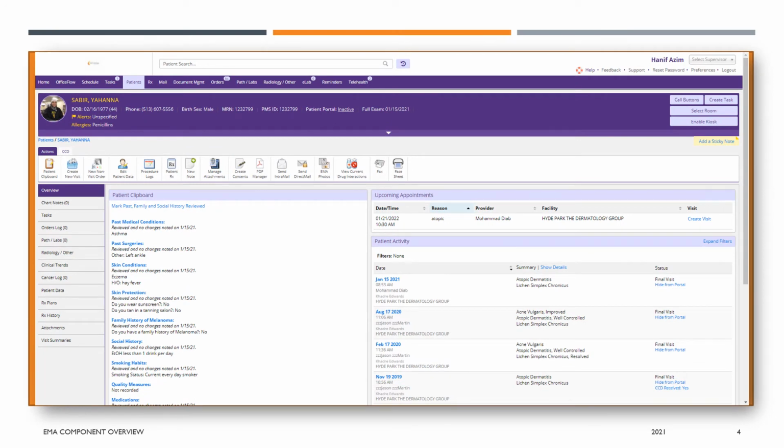This is what the common home loading page for EMA looks like once you've pulled up a patient. This is your home screen, and there are several different components on the screen that we're going to be looking at today.